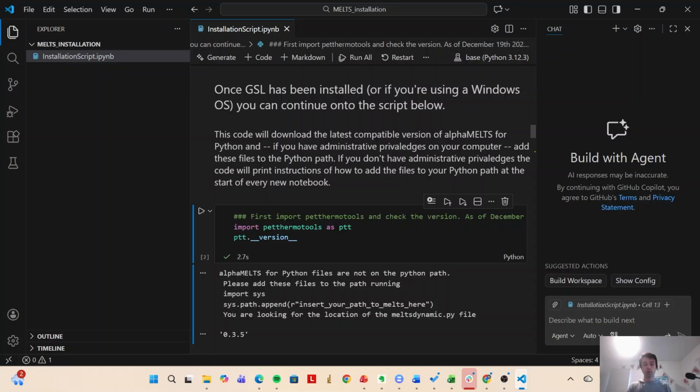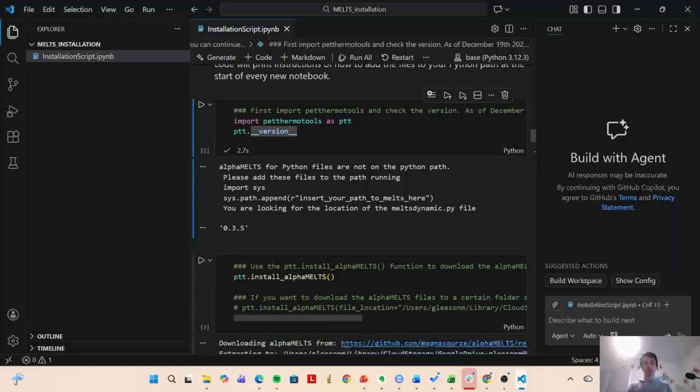One way to do this is to download them manually and then use the code below here where you import sys, use sys.path.append, and you put in the path to where you've put the alphaMELTS for Python files on your machine. You can do that, I don't recommend doing it. What I recommend doing instead is continuing to scroll down through here.